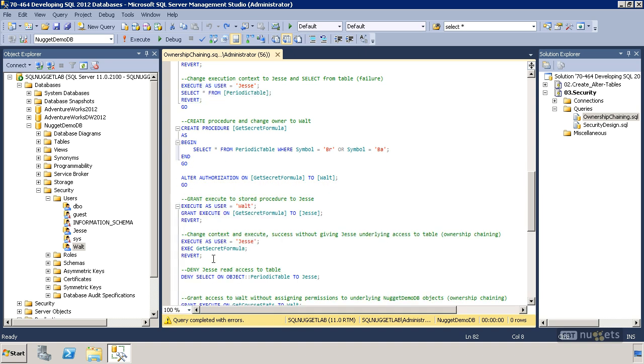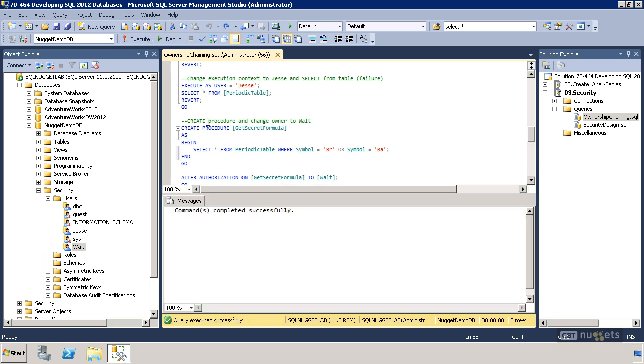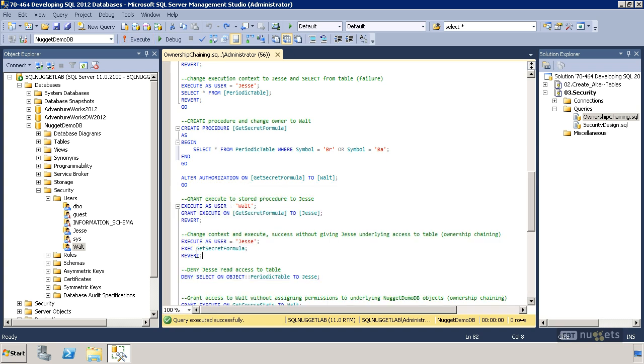So that's good design right there because we're flowing everything through our stored procedures. But on top of that, Walt can give people access to his stored procedures without also giving them access to the underlying table. Here's another one. Here's ownership chaining at work. Let's specifically deny select access to the periodic table here to Jesse. All right, done. But let's go back to Jesse here and execute the stored procedure.